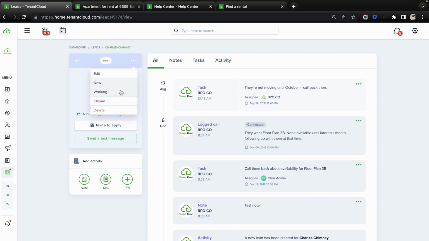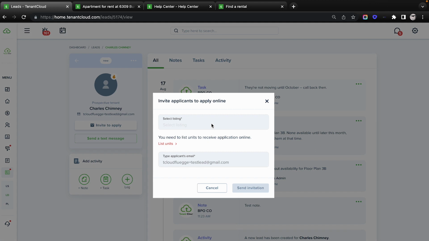And you can, of course, change the status of this lead as well, whether it's new, working, closed, or you can delete it or even edit it. And you can also click invite to apply. So if I were to allow online applications, which again, I don't on this demo account, I could select the specific property that they are interested in applying for, and it would send them a direct link to start the application. And I would click send invitation.